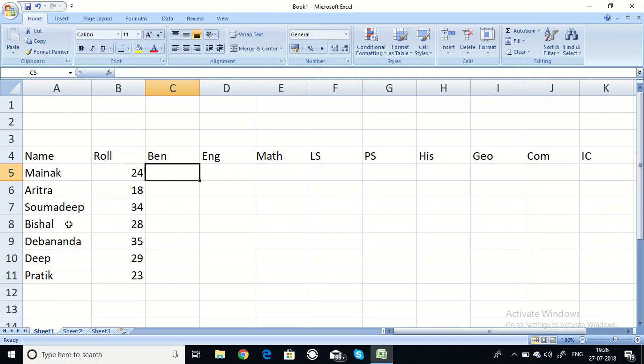Suppose in Bengali it is 100 out of 100. How much do you want to get in Bengali? 75 or 80. Okay, Aditro, how much will you give him? 73. Then Somodip 65. Next Bisal 65. Then Devananda 70. Deep 74. Pratik 75. Okay, all of you got good marks.